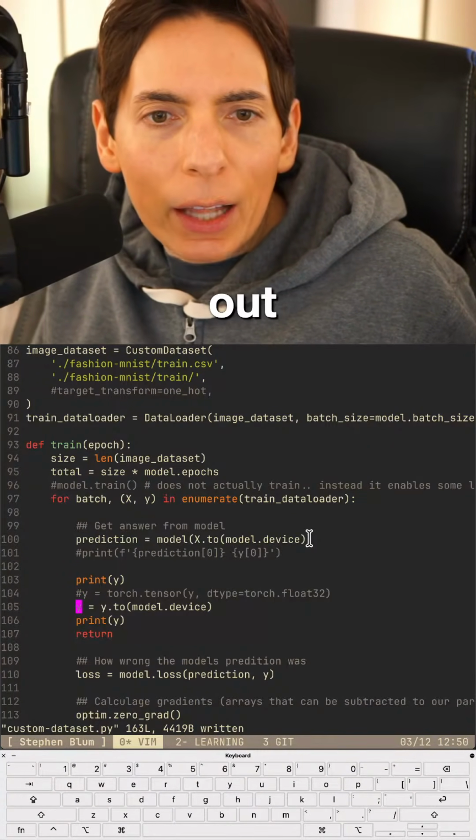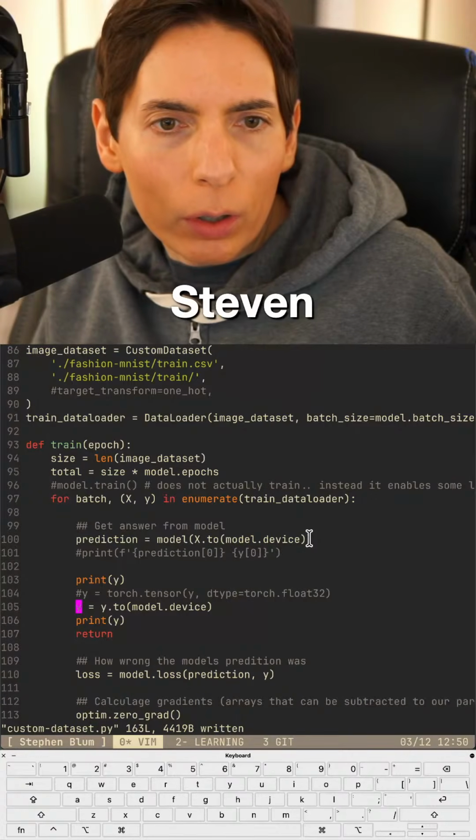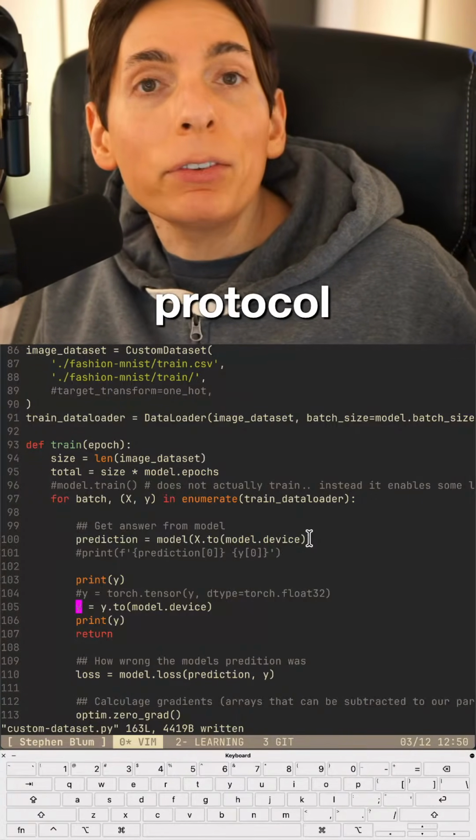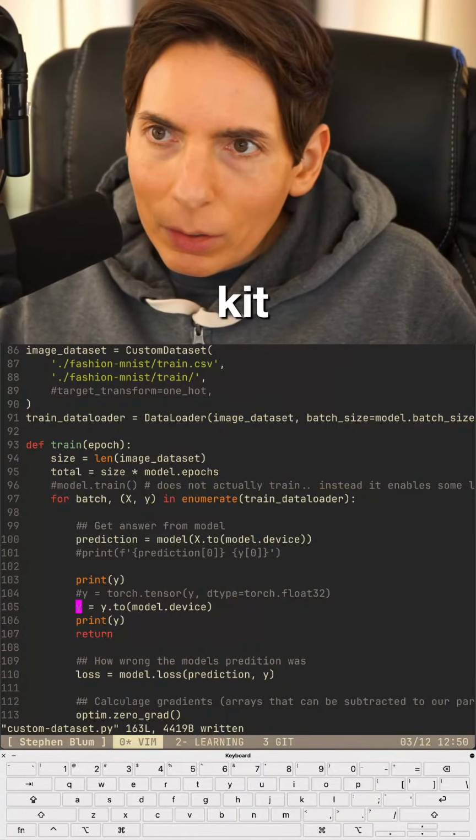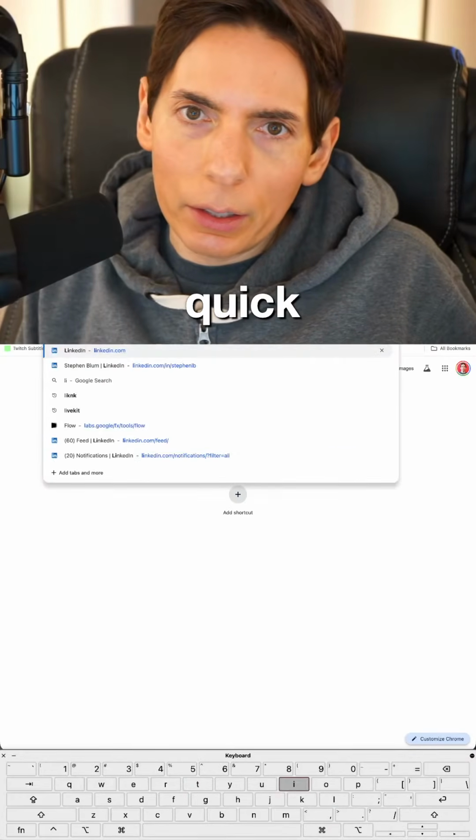Can you check out LiveKit, Steven? So cool. Lot of protocols. LiveKit. Yes, I've heard about LiveKit. Let's check it out real quick.